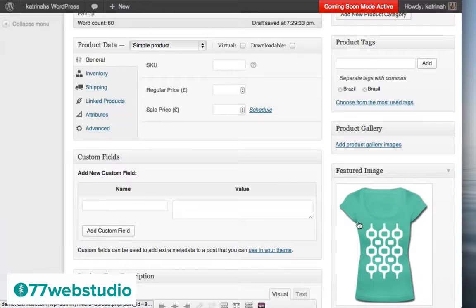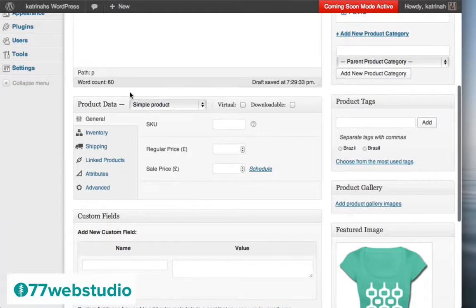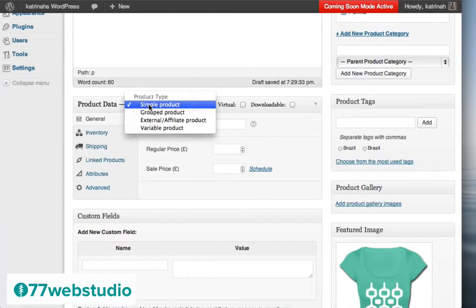image. Once the image has been set, then we can look over on the product data section right over here, and we have a number of different product types we can choose from. When I click on this box right here where it says Simple Product, they all pop up right here underneath product type. We have a simple product, a group product, external affiliate product, or a variable product.